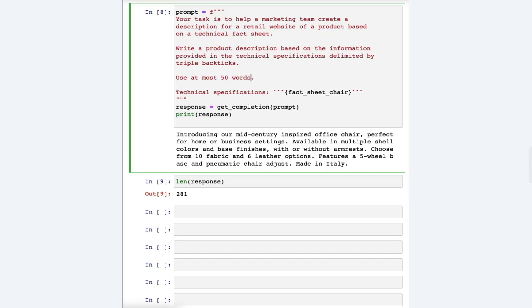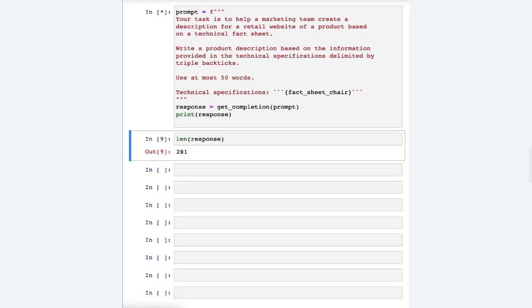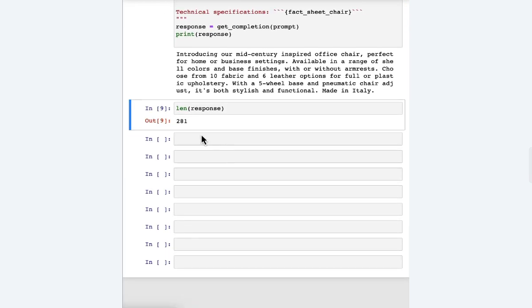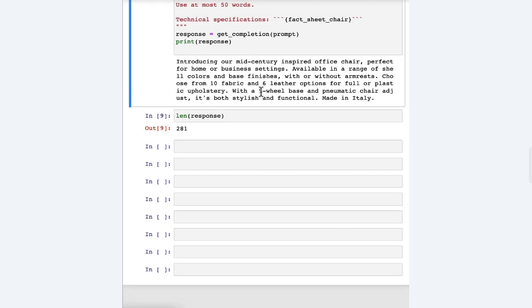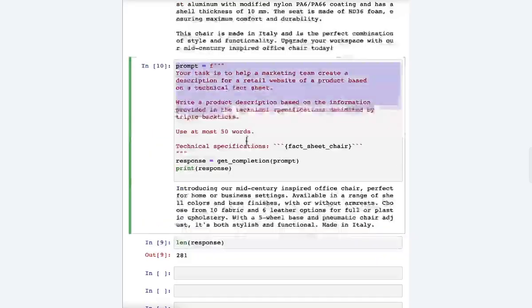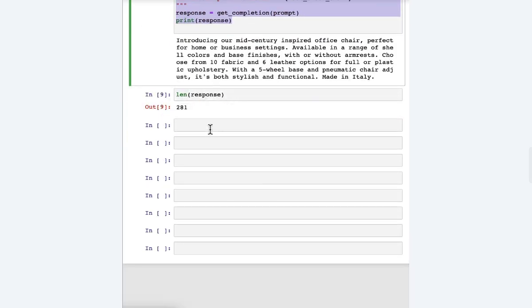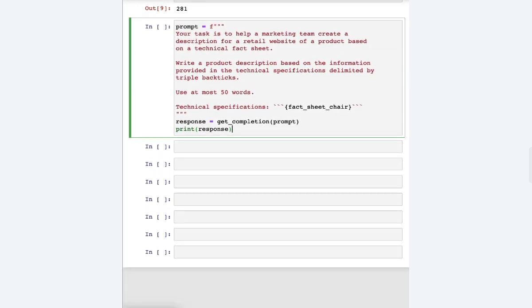But let me just switch it back to use at most 50 words. And there's that result that we had just now. As we continue to refine this text for our website, we might decide that, boy, this website isn't selling direct to consumers, it's actually intended to sell furniture to furniture retailers that would be more interested in the technical details of the chair and the materials of the chair. In that case, you can take this prompt and say, I want to modify this prompt to get it to be more precise about the technical details.